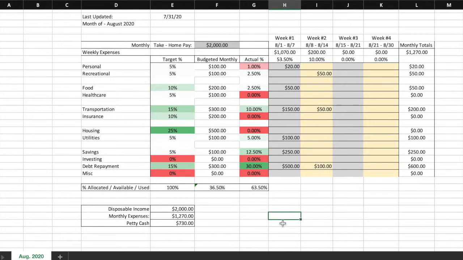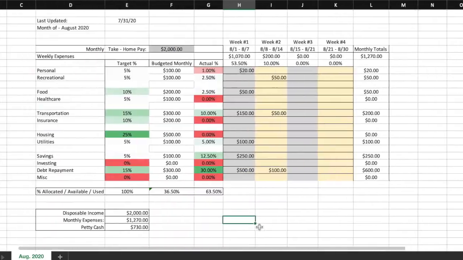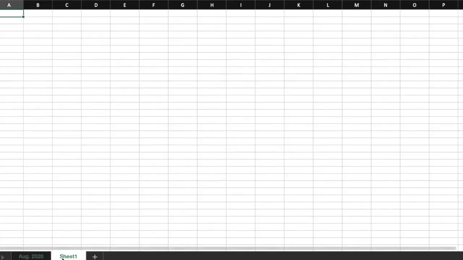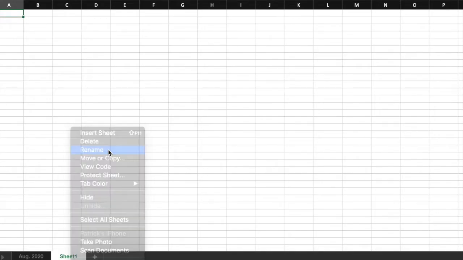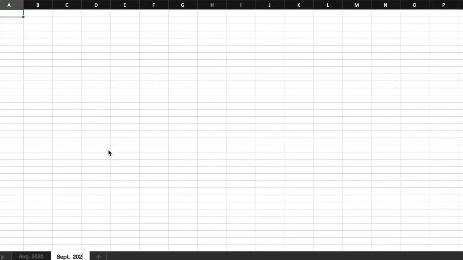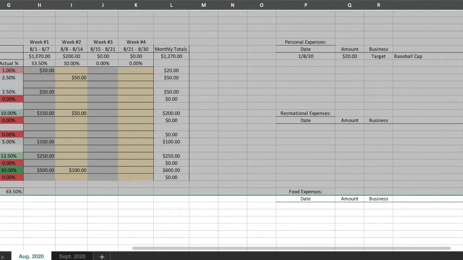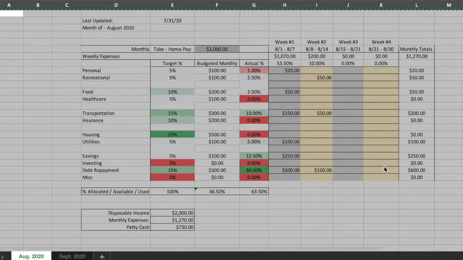The last thing I want to show you guys is how to set this up for next month. So you're going to hit this plus down here. New sheet. Right click, rename, September 2020. Going to go over here, highlight the whole chart. If you have extra cells, that doesn't matter. Command C, Control C, keep it highlighted.